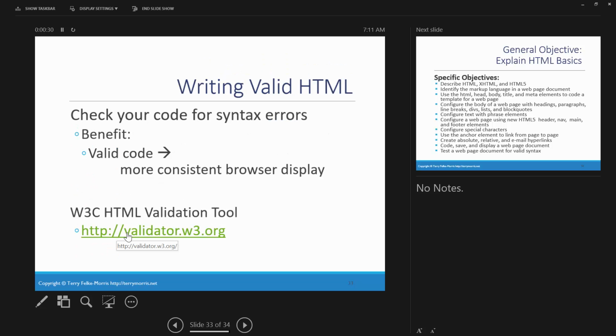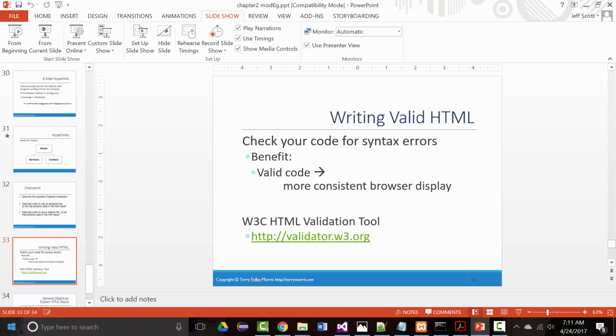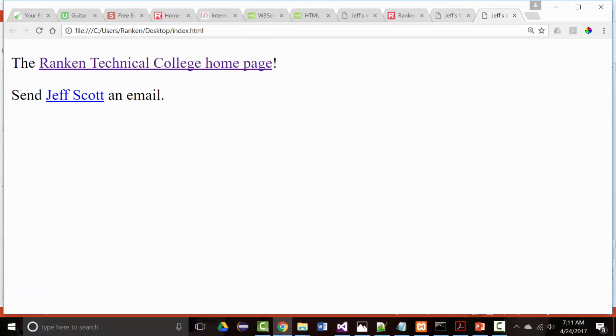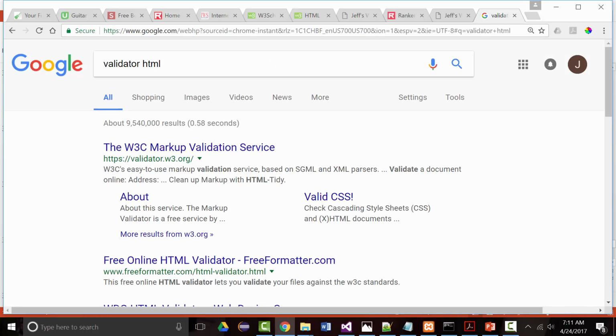All right, finally, if you want to validate that the HTML that you wrote was indeed valid, you can go out to the validator. What does that mean? Well, we're just about finished with this, but I'm going to take this file that I have created in here, called index.html, and I'm going to go out here and type in validator, HTML. And it's going to find the validator for me, which is right here.